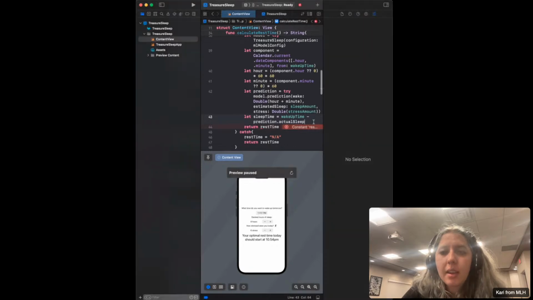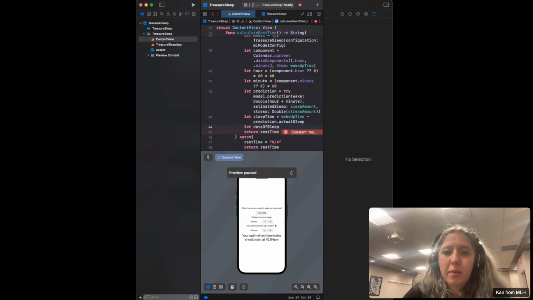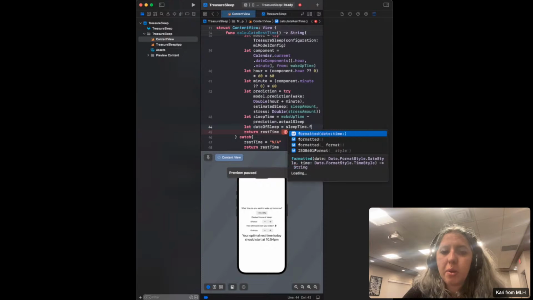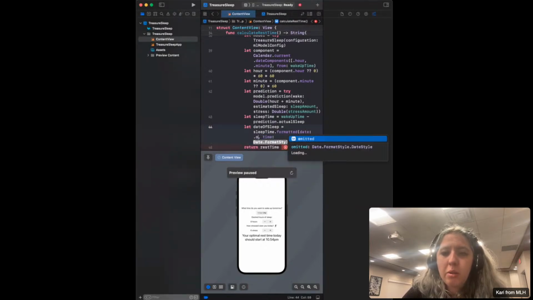And then we want to say, let the date of that, because we need to convert it from a double to an actual date, we'll do sleep time. Oh, it is a date. Never mind. Then we just format it. Formatted. We'll do no date because we don't need it.